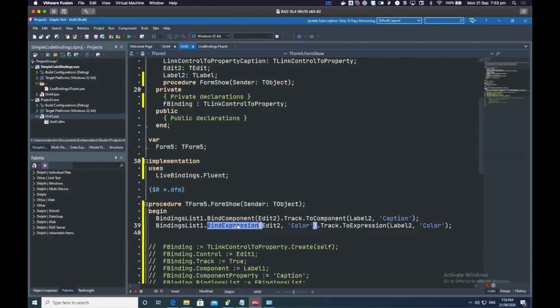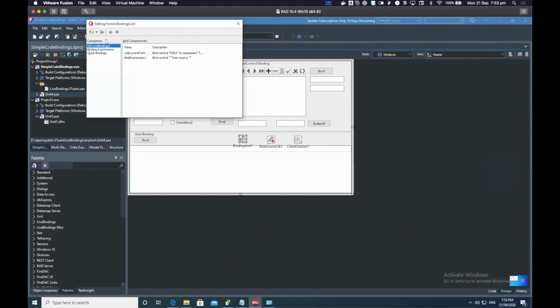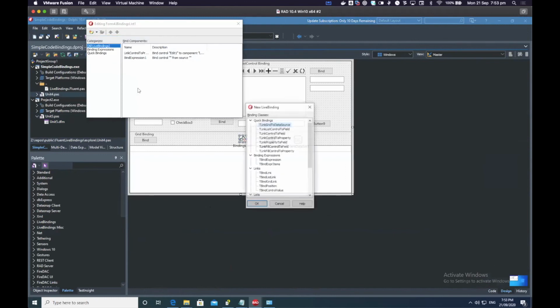And that's not a me thing, that's a LiveBindings thing. If we go into our bindings list and add a new one, these quick bindings up the top are the ones that default to certain typical properties. But this bind expression one here is the one that I'm using under the covers when I say from expression and to expression.